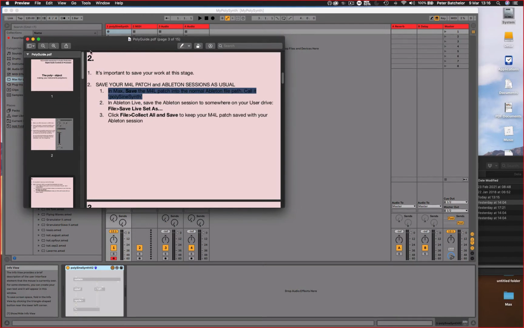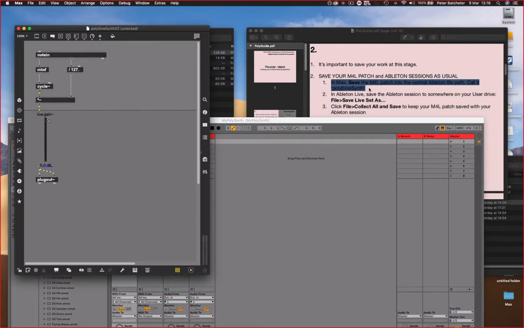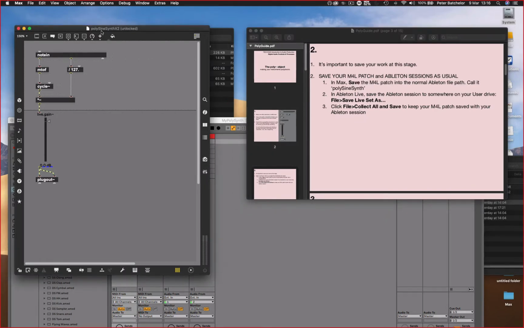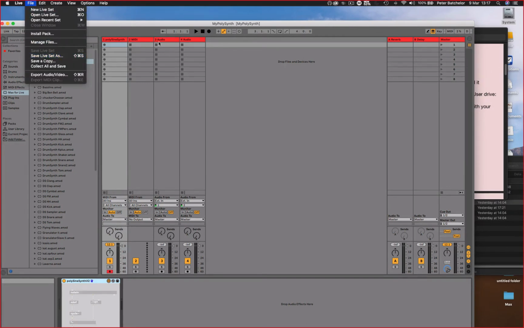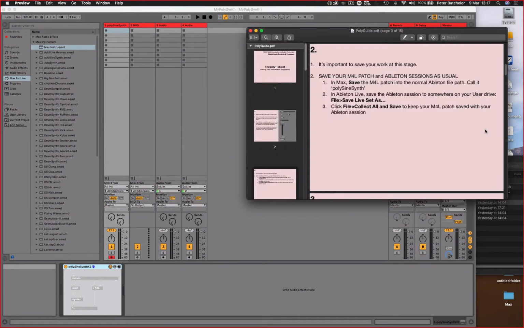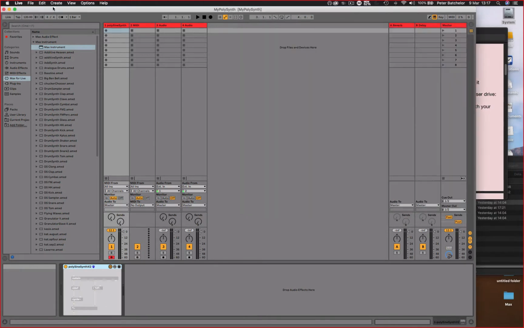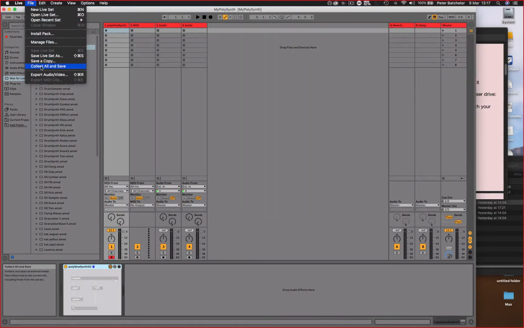So in Max, which was this bit, you need to save this patch to anywhere, so your normal Ableton file path, and just call it something. It doesn't really matter where it's saved in this case. The next thing you need to do, though, is important. So in Ableton Live, you need to click back onto Ableton and then go to File, Save Live Set As, and then save it somewhere useful to you and remember where you've saved it. And then the third thing was go to File, and then Collect All and Save. And that will keep everything saved. So it's down here, Collect All and Save.